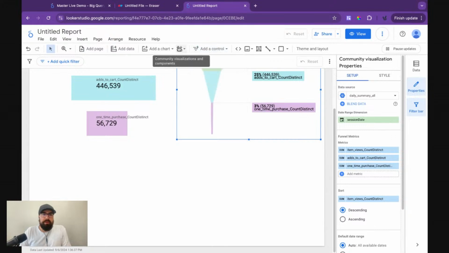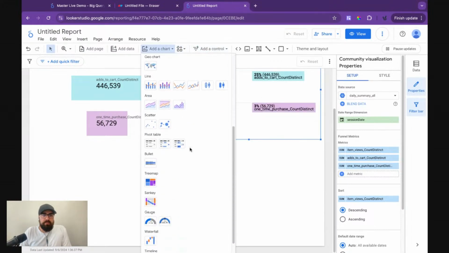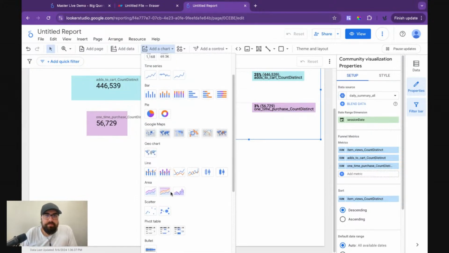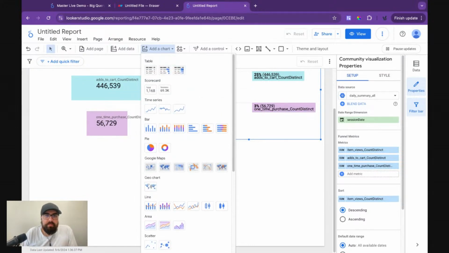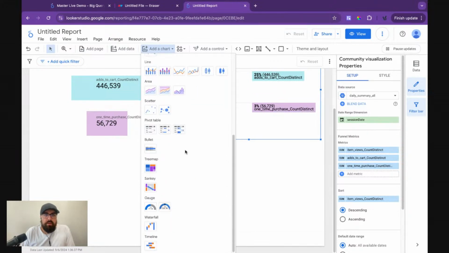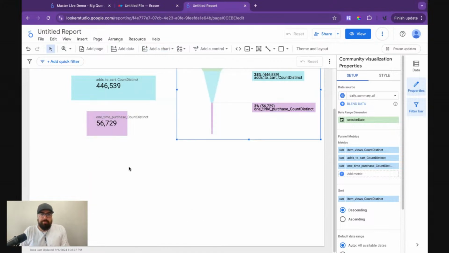Okay, now let's talk through another option. If you come up here into the normal charts, where is it? Okay, bar charts. There we go. That's what we're looking for. I don't know why I had a little brain fart.